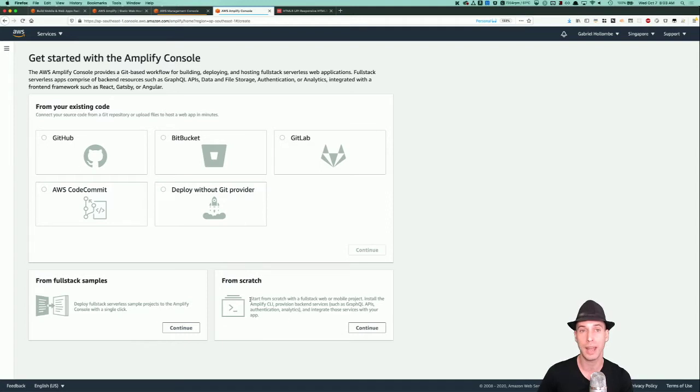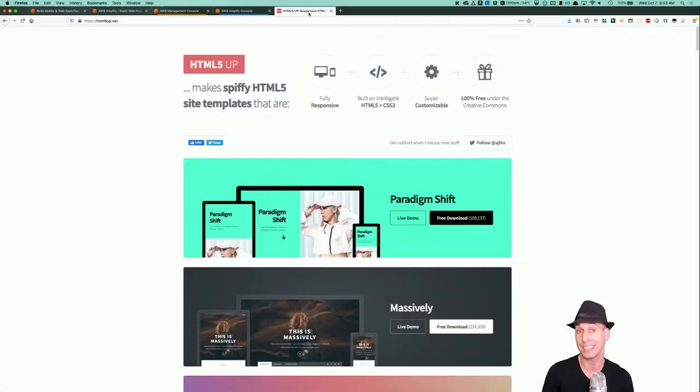The first way I want to host a website is I'm just going to go with the simplest thing possible. Let's imagine we have a website that's already pre-built. It's all static HTML. I didn't even use a website builder for it. It's just some files on my disk that I can edit, right? The simplest thing possible. And so for that example, I'm going to use html5up.net, which has a lot of pretty websites that we can download and customize to our heart's content.